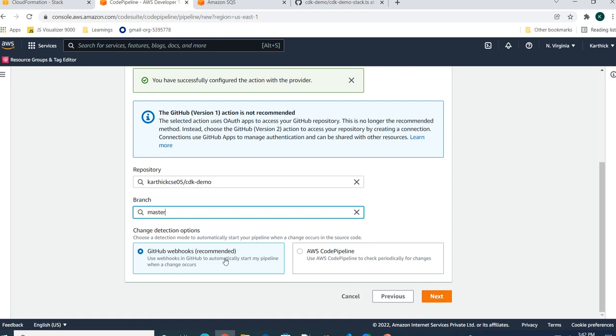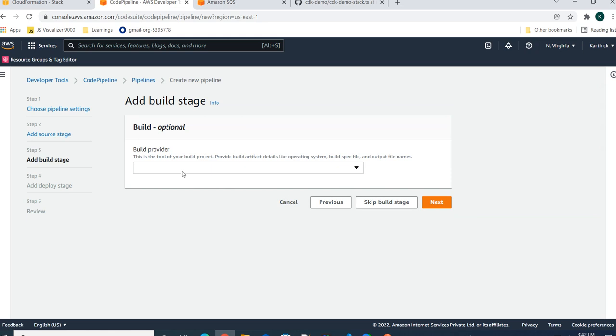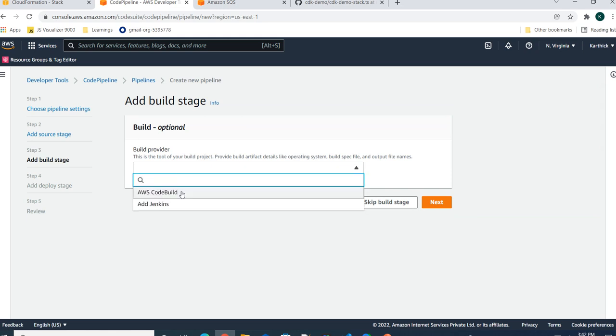Then I can give next. And this one is the option for webhook or code pipeline. Webhook is recommended because whenever I push my code, my pipeline should get triggered and it should do some activities. I'm just clicking on next, and in the build provider I will be choosing CodeBuild.